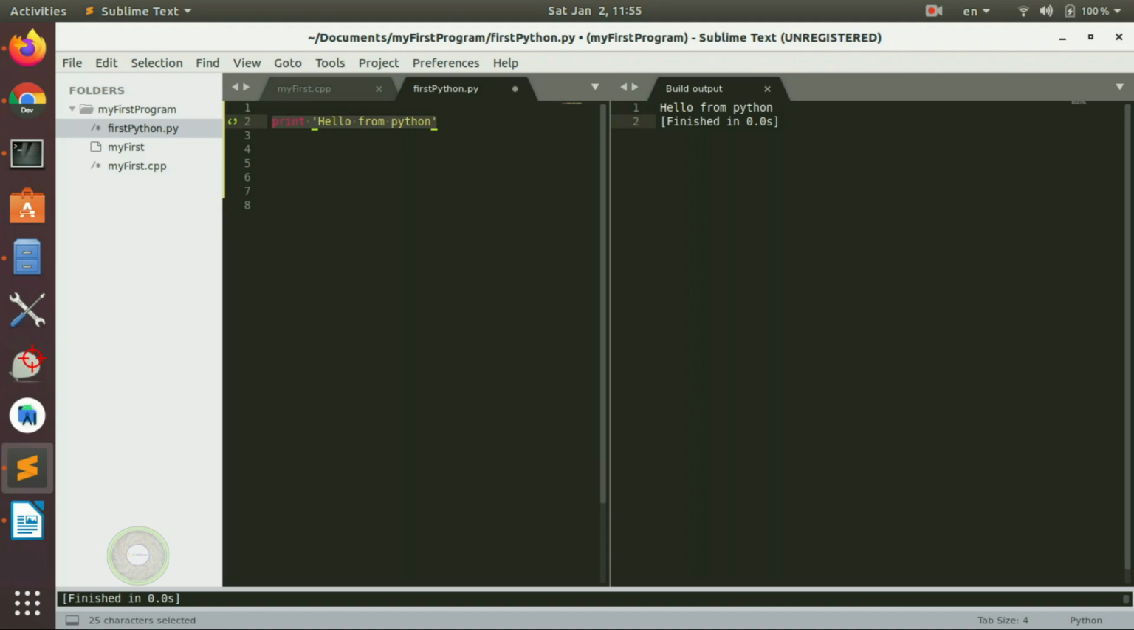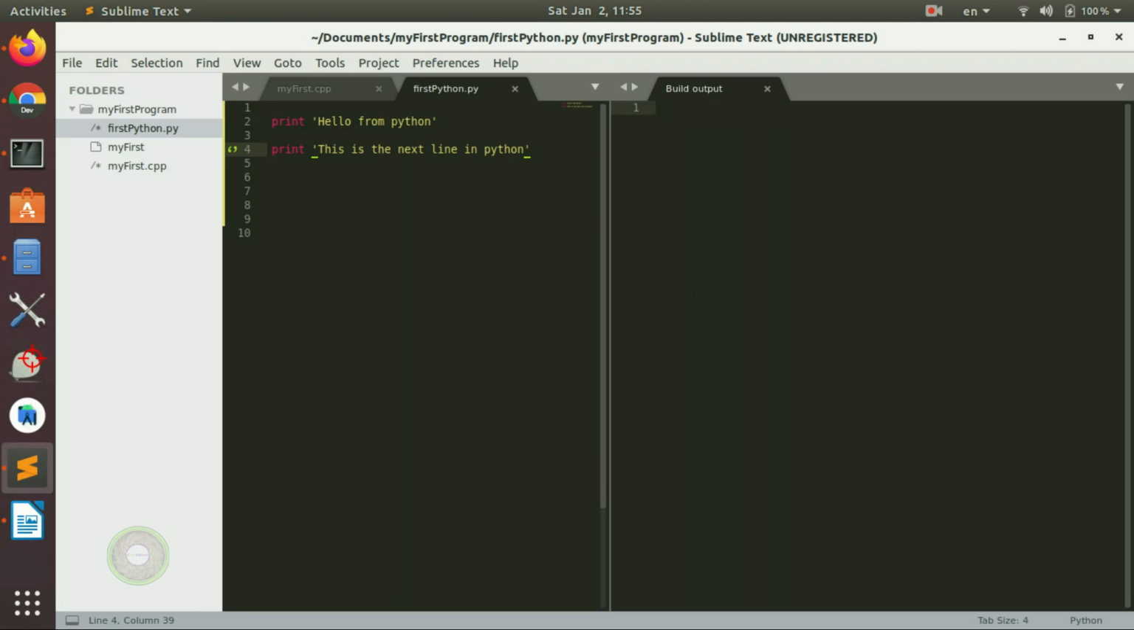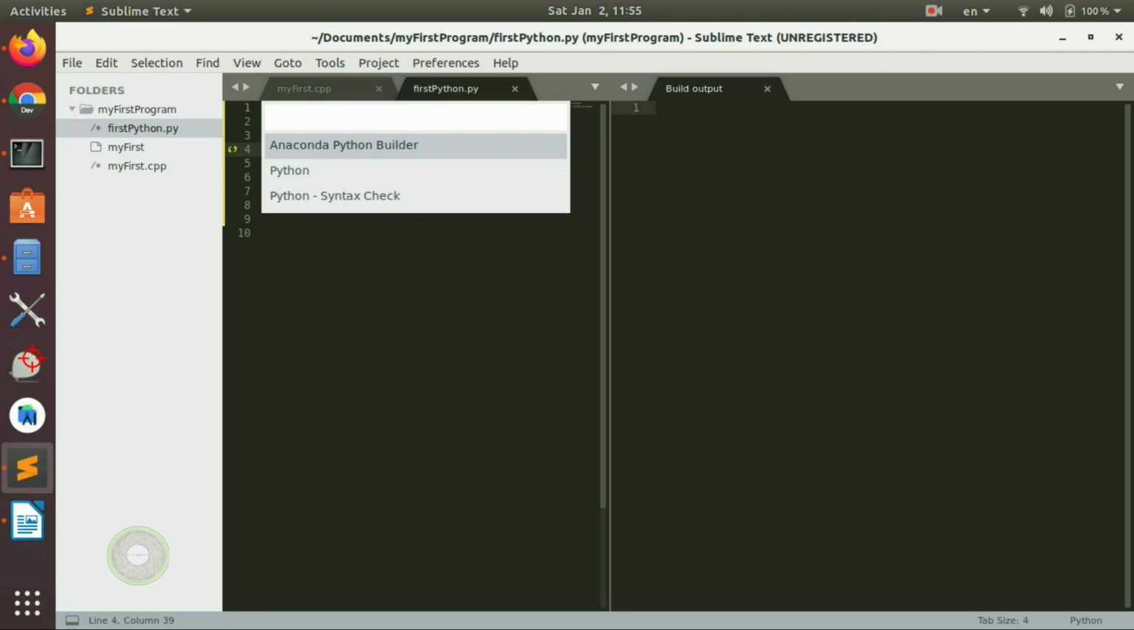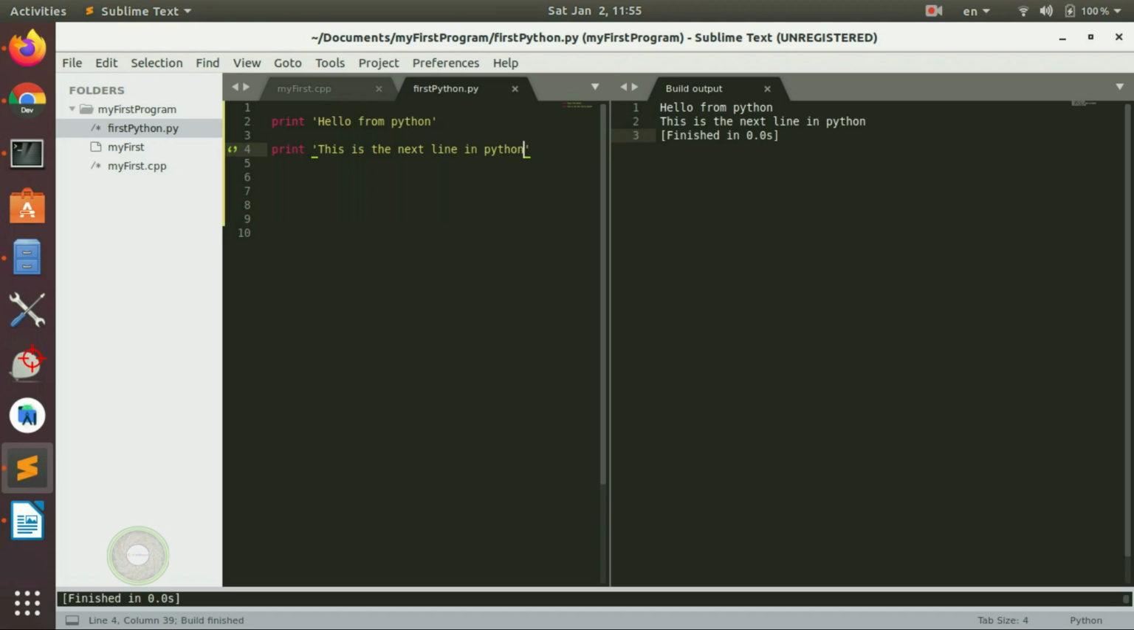If you want to put another line, we put hello, this is the next line in Python. So Control S for saving, and make sure you guys save before running the program. Okay, so now Control Shift B again, and we're going to choose Python. As you guys can see, my two lines are coming here.